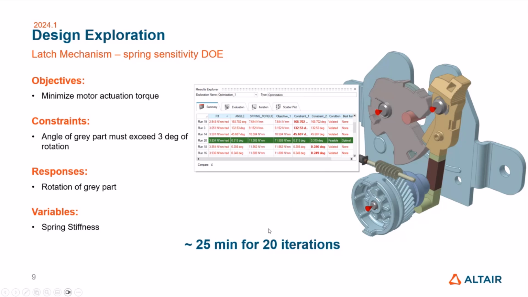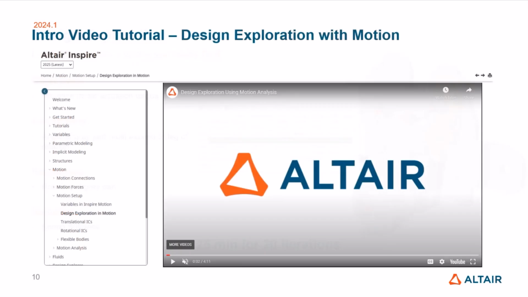The nice thing about these is the speed at which they solve. 25 minutes for 20 iterations. There are several contacts in this model. Overall, it's very fast in terms of what you can do. Go away, get a cup of coffee, come back and have your results.